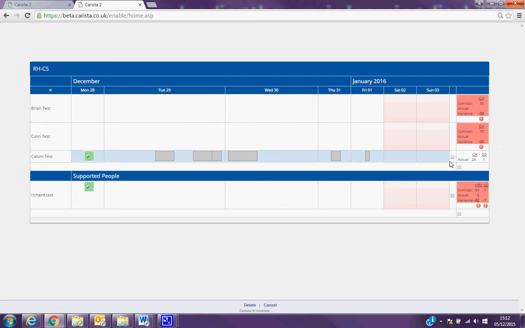Alternatively, you'll see there's a couple of boxes at the end of the line here. If I click the box at the end of the line, it'll select all shifts in a line, and if I select the box in the bottom right hand corner, it'll select all shifts in the week to delete as well. So you can click that and it would select everything, and it's exactly the same for the supported people as well. There's a tick box at the end of the line that would delete all the shifts from that line, or you can click the bottom right hand corner, which would select all shifts for supported people.